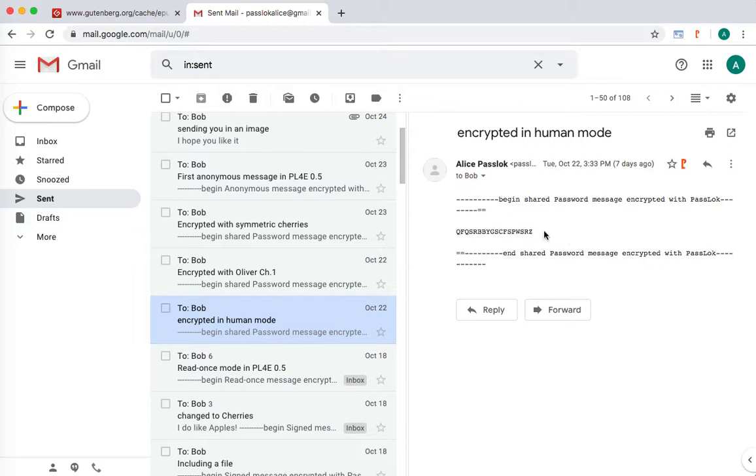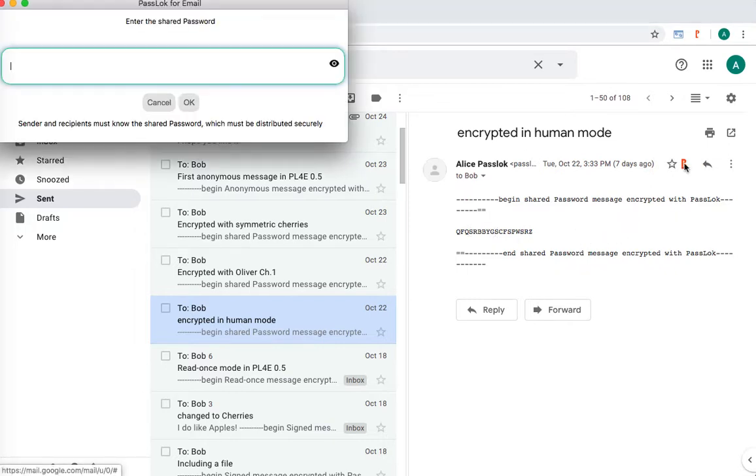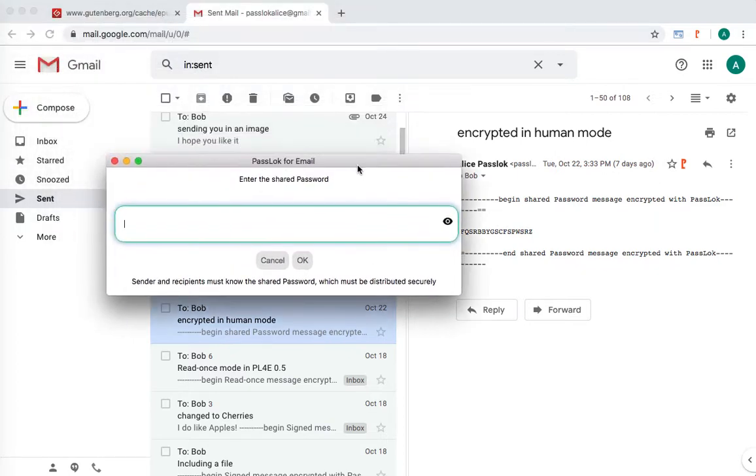This is a human mode message. You can tell because it contains only letters. And if we try to decrypt it, it's going to ask for its password. Let me show you what it is. This particular one uses the password. It's a password that is composed of 3 words separated with tildes. So wonderful, tilde, marvelous, tilde, awesome.